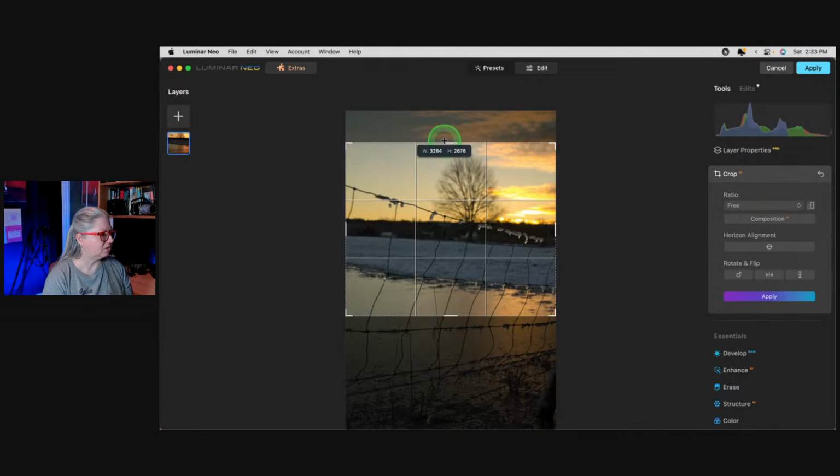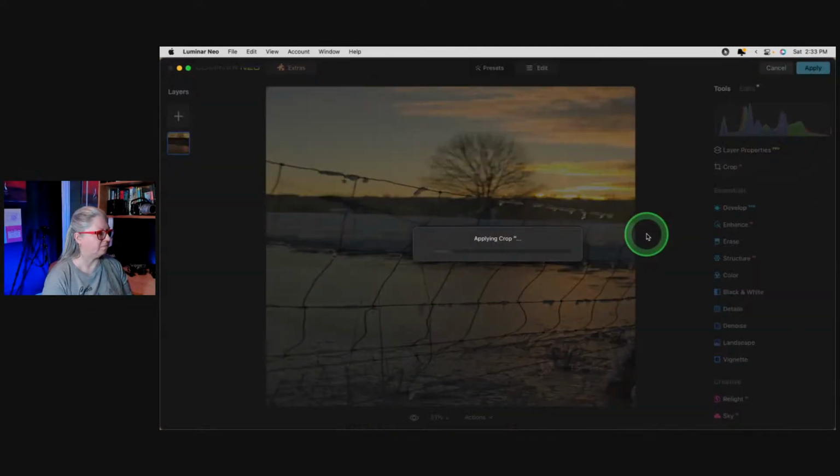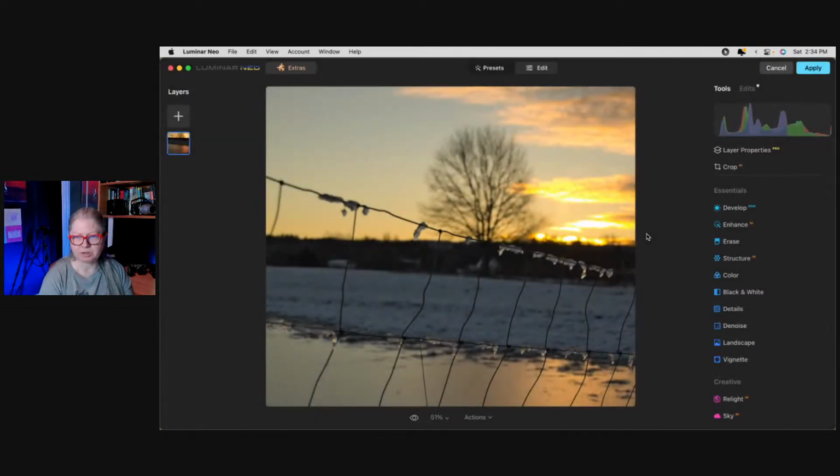So I'm going to go somewhere, might even end up with a square, like that. So for me, that's where your picture is. Okay, now that changes everything.